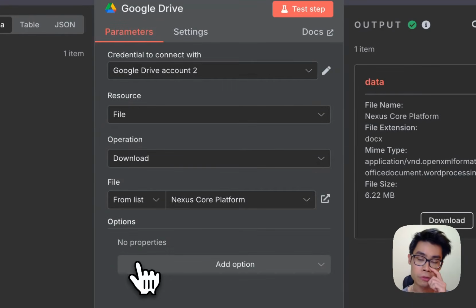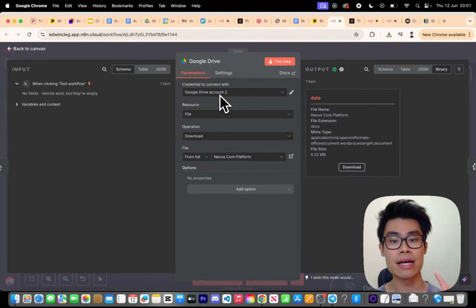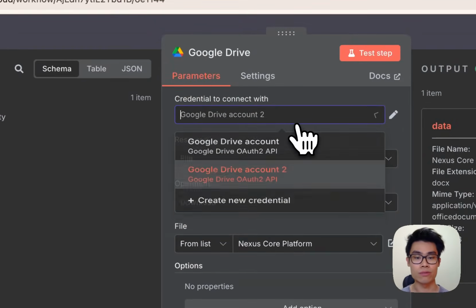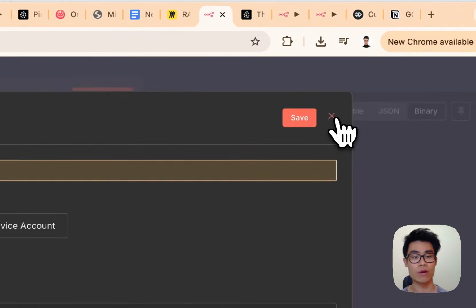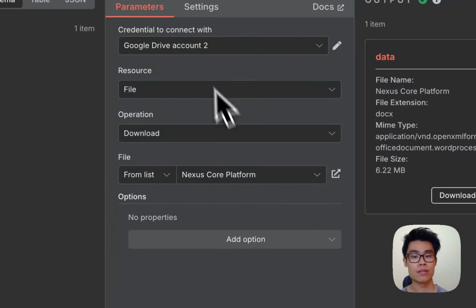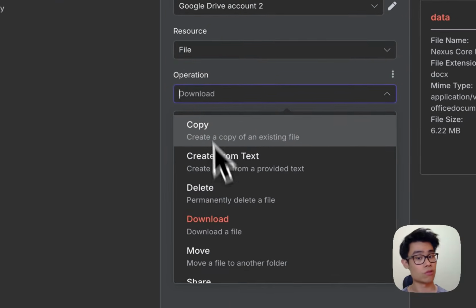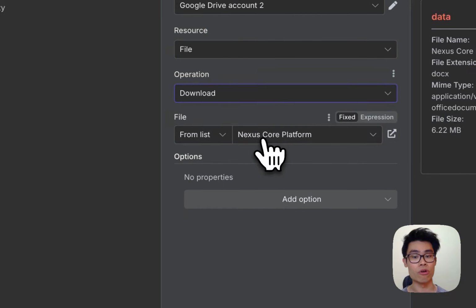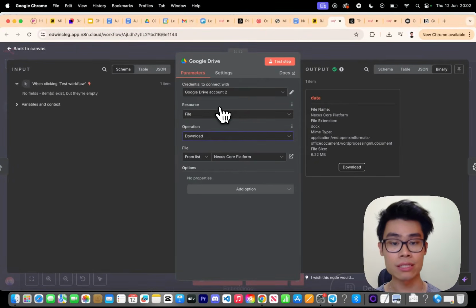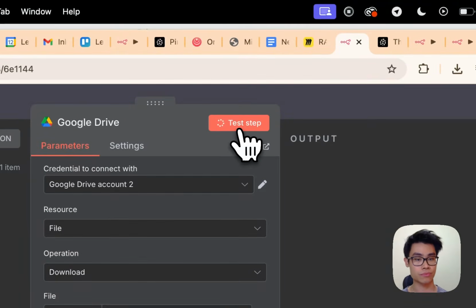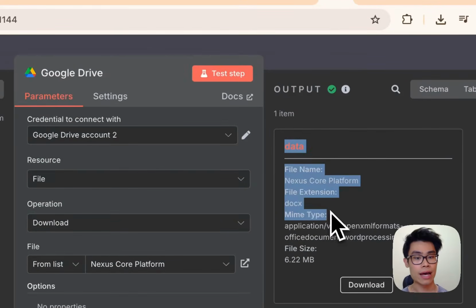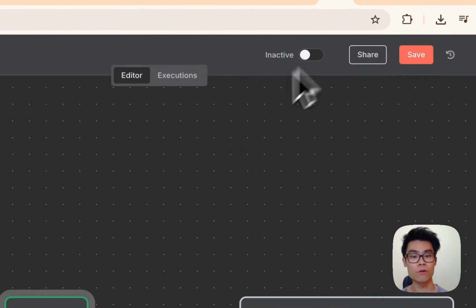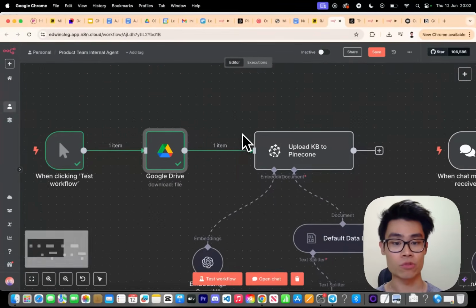Within the Google Drive download option, you just need to connect to your Google Drive account. Once you do, which you can do by creating new credentials, you would then need to actually connect to your Google Drive account. After you've done that, you just need to select the correct operation, which is download, and download the appropriate file from your Google Drive account, which we have already done, and you can test it by clicking test step. As you can see, it returns data, and you can see the file size and that it's in the file format of a Word document. Cool.